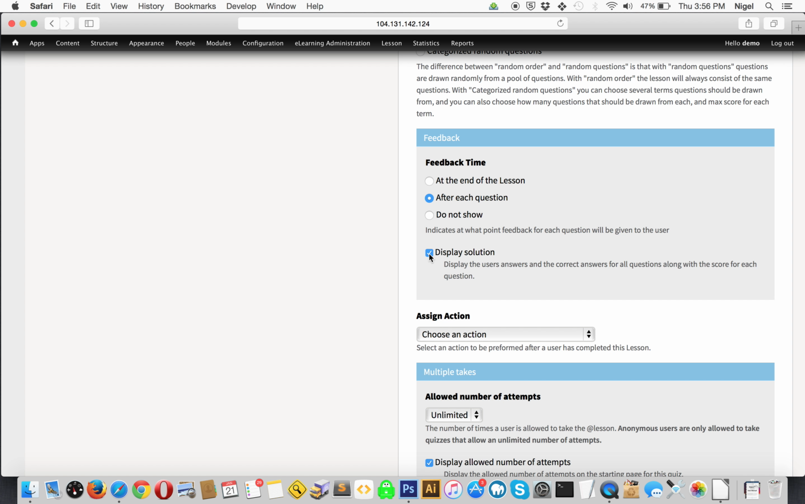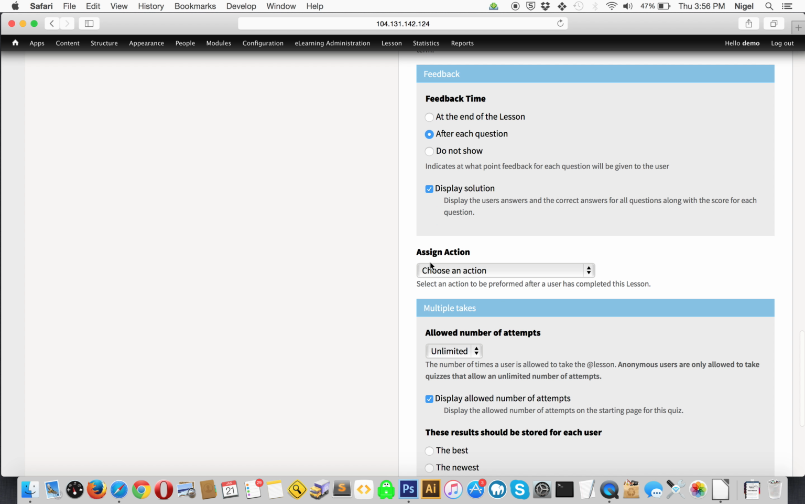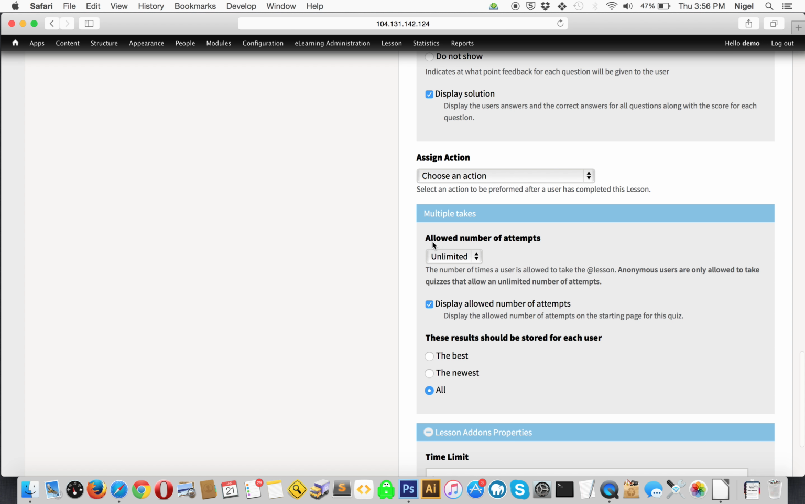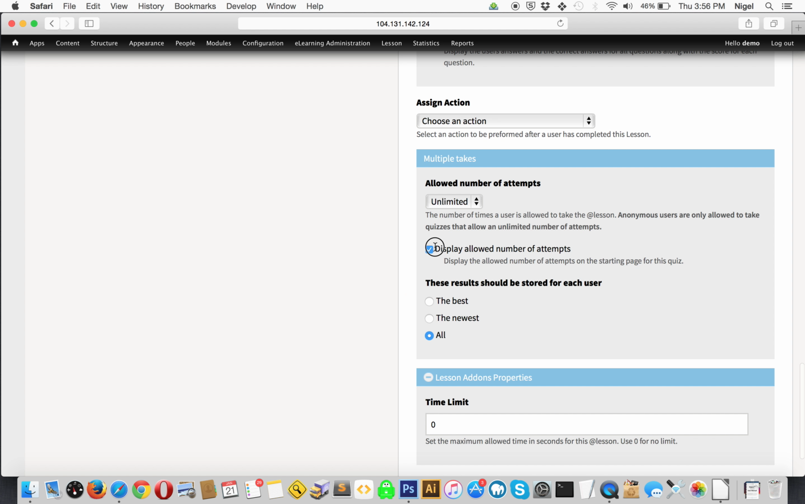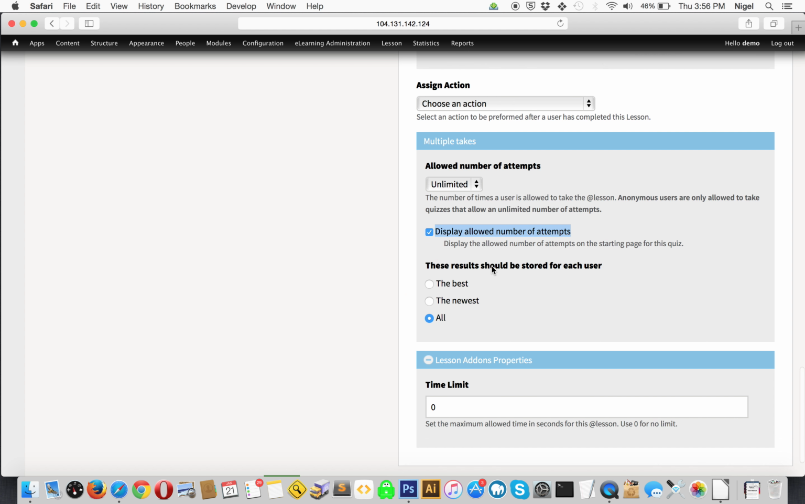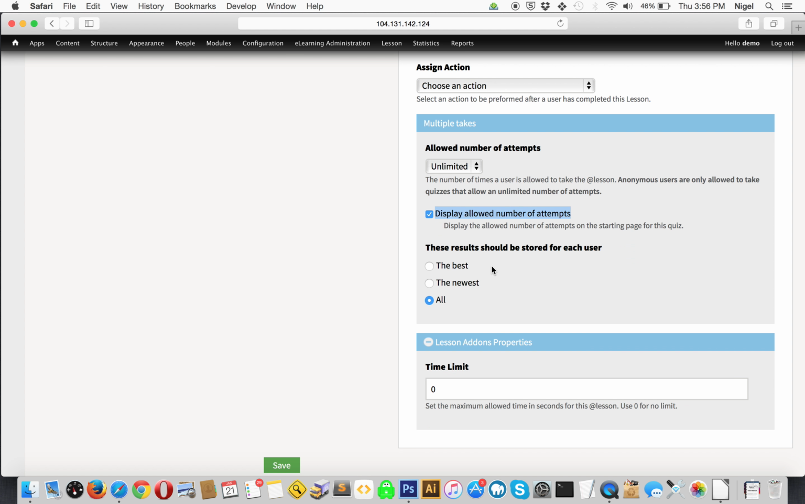I like to display the solution, and then under here we can, don't worry about assigning any actions, but a number of attempts. They're only allowed 1 attempt, or maybe they're allowed to take it until they actually pass it. That's fine. And then we can display the number of allowed attempts, which lets them know they can take it unlimited. And the results should be stored for each user. We can store all the results, or just their best results, or the latest results.